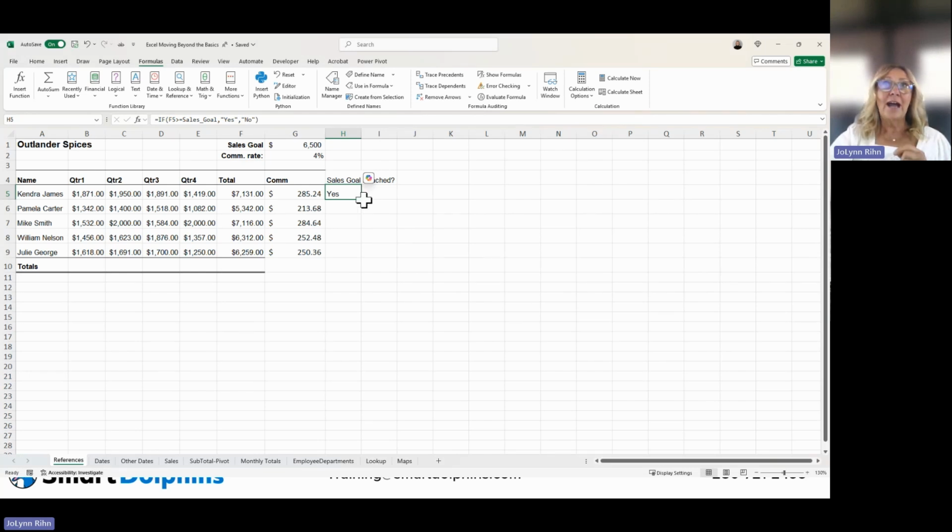We can copy this formula down because the sales goal was an absolute reference because it was a named range. We can copy it down for the other employees. So the if function along with the named range was a super easy way for us to be able to analyze that data. But let's use a couple of other examples with this.